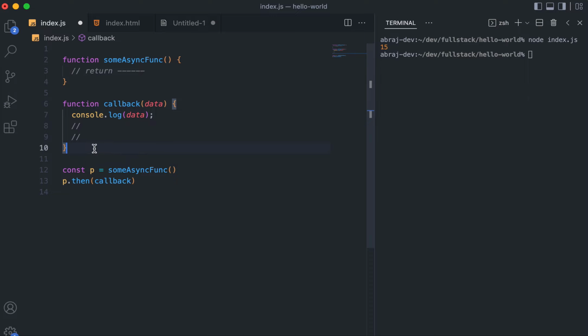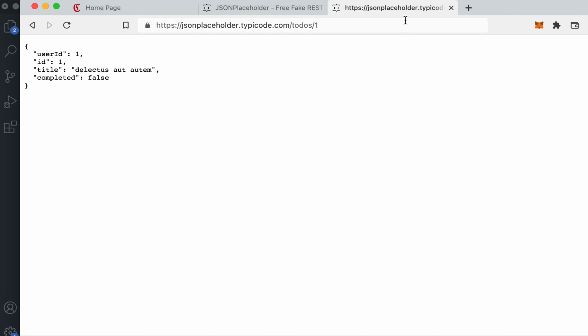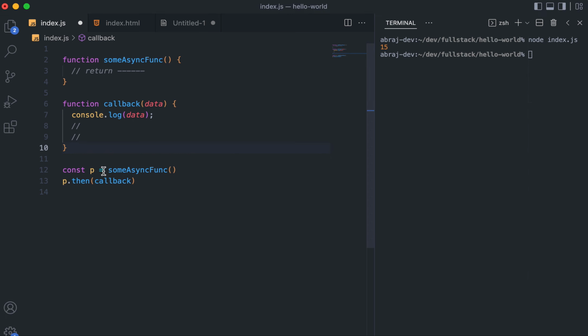But when this is called is decided by the promise. I don't know whether the network request will take 100 milliseconds or 500 milliseconds. Whenever the data comes, the promise says that I will call this function, whatever function you are providing me, when the data comes. Okay, so that is the first point.